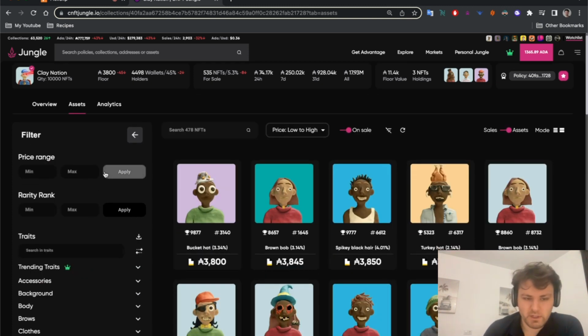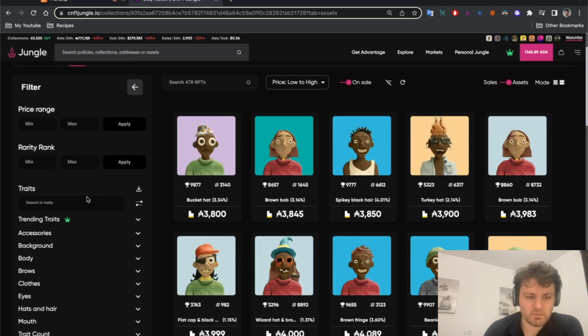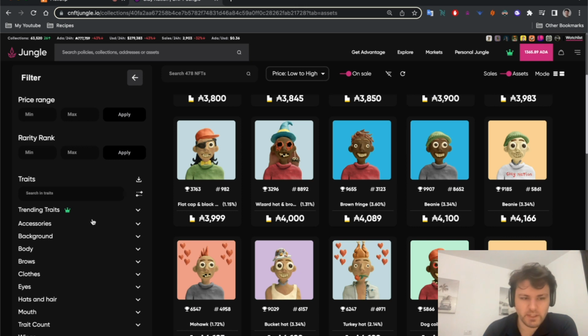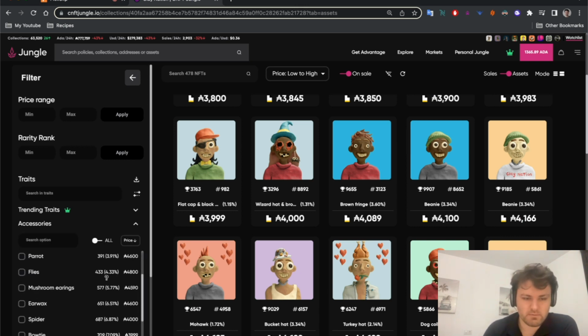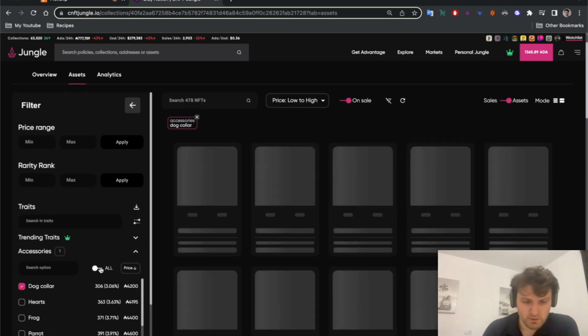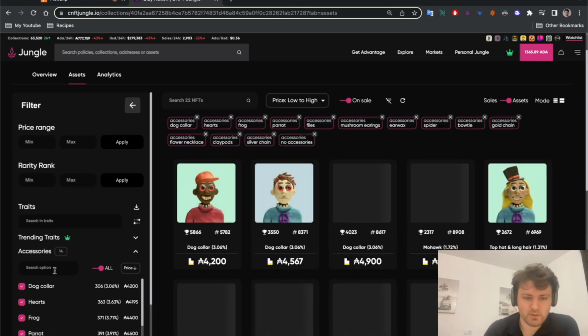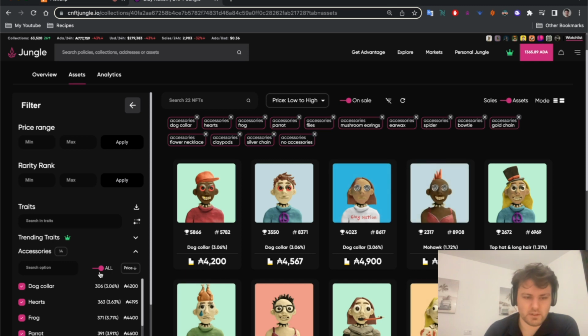And also the filters have been completely redesigned, so now it's very clean, very minimalistic. You can filter by price, by rank, and then also the traits have been completely redesigned. And it's basic traits. We added the all toggle, so for example, you can select all of them at once and filter by all the traits instead of selecting one individually.